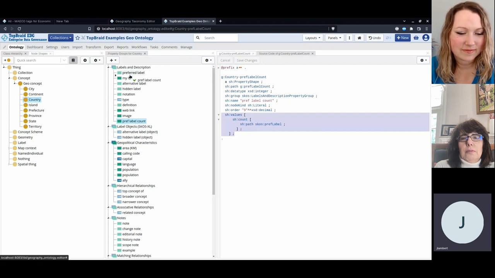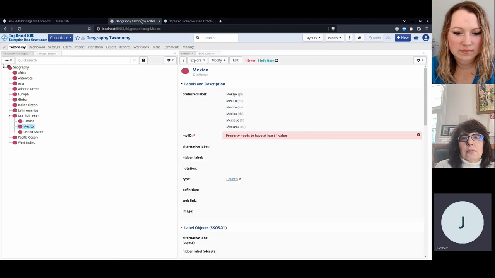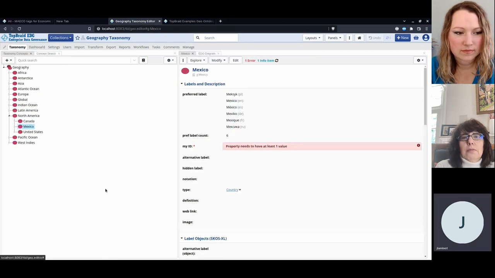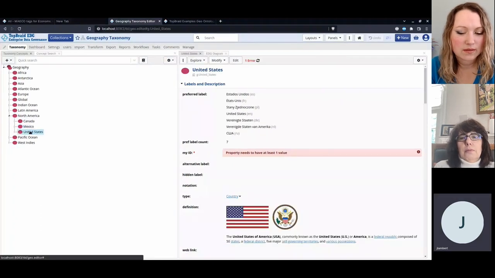So whenever I switch over, well, actually, let's do one more thing here. Let's drag it up by the preferred label so that it's very context-based. And now whenever I switch over to the geography taxonomy, we're looking at Mexico. I'll just refresh my screen here real quick. And preferred count, 6. If I click on the United States, it's going to say 7. And that's dynamically happening at query time right now. Mm-hmm. And if we add a preferred label, it's going to automatically count.